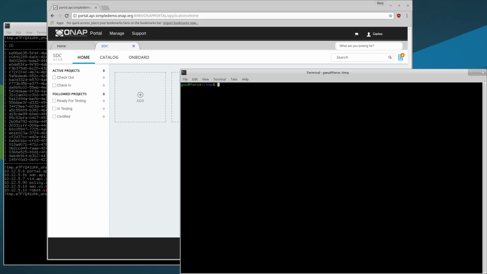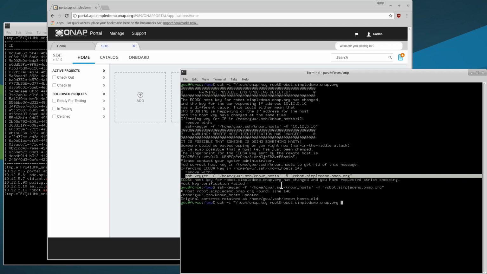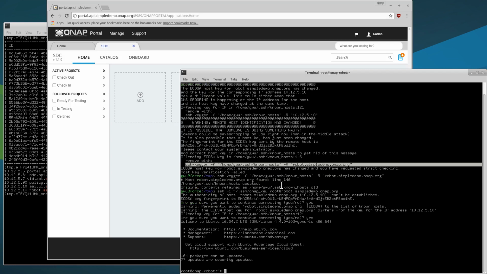What I'm going to do now is open up a separate terminal, and log into the robot virtual machine and run some commands there. The robot virtual machine contains some robot scripts that will help us automate the creation of certain models and other data in the system. So let's go ahead and do that. It was complaining here because I previously used this IP address for some other machine, so I had to go through that SSH hoop over there, but now we're logged in.